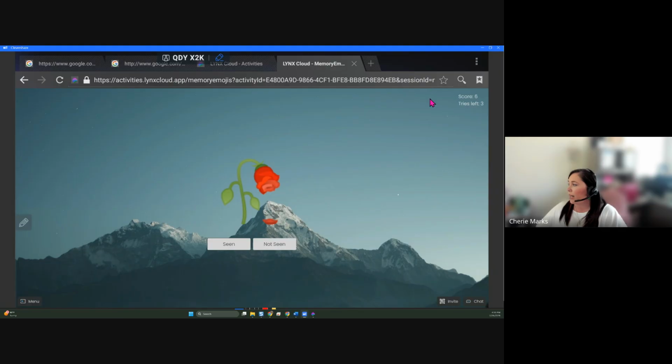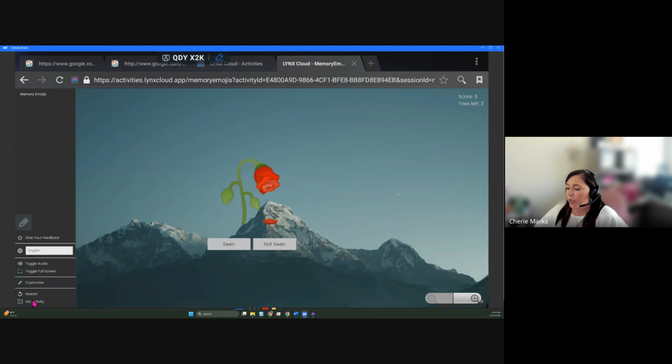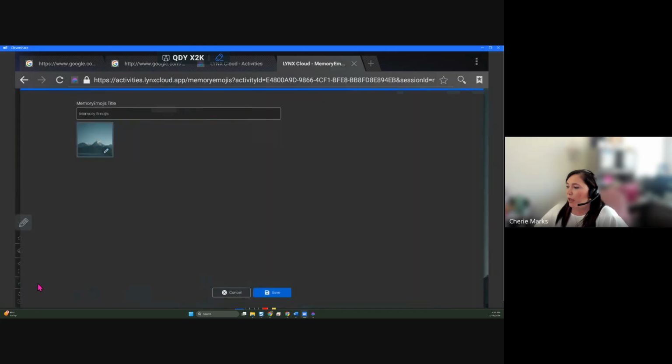It will actually keep score. So this is just like a little game. And I should be able to customize any of these that I want, such as the name and the background.